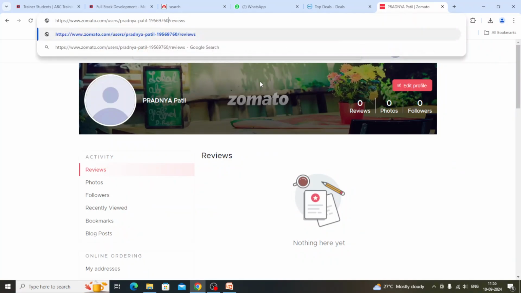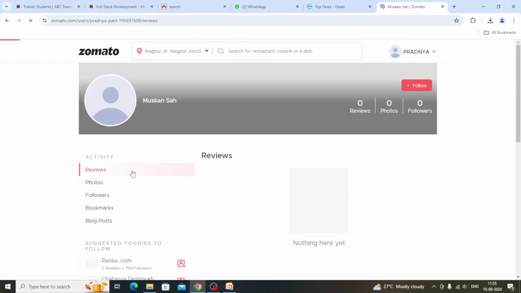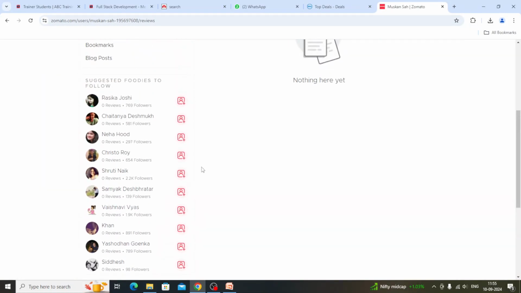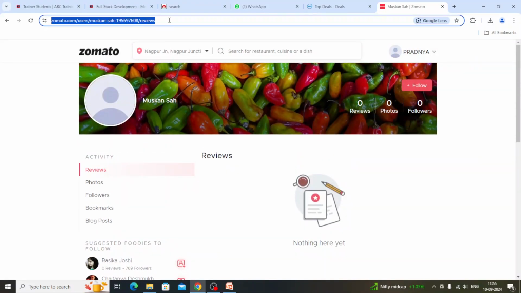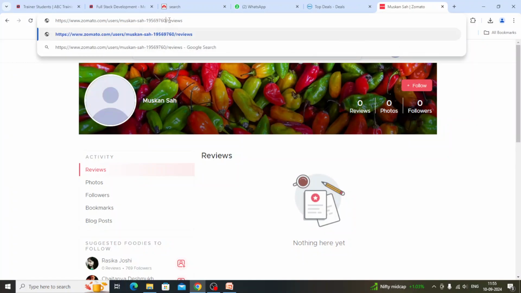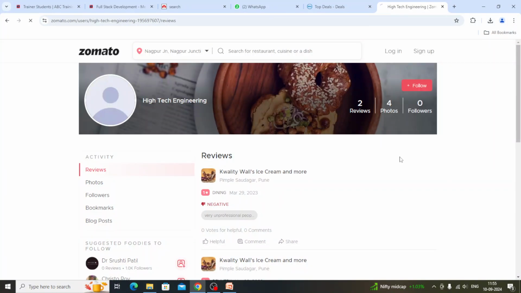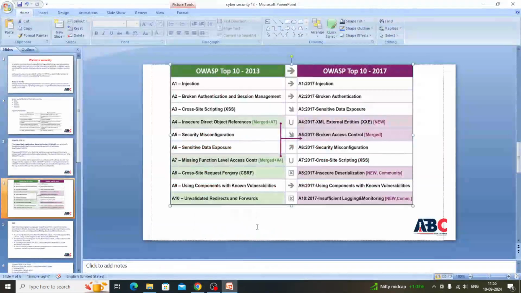Just see there, if we change our ID, then the account automatically gets updated. It is a marketing strategy, we can say, because for getting users from all over Maharashtra or India, just by changing our ID, we can access any type of review. Okay, that is the web application. So like that we can create the OWASP top 10 vulnerabilities.